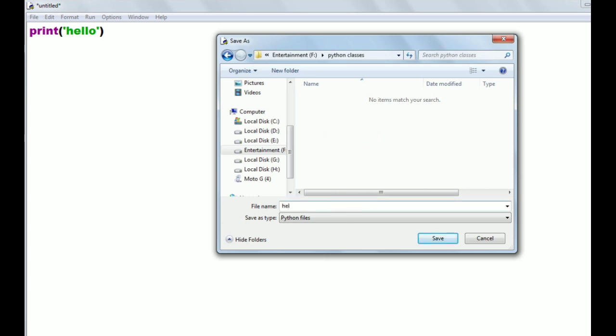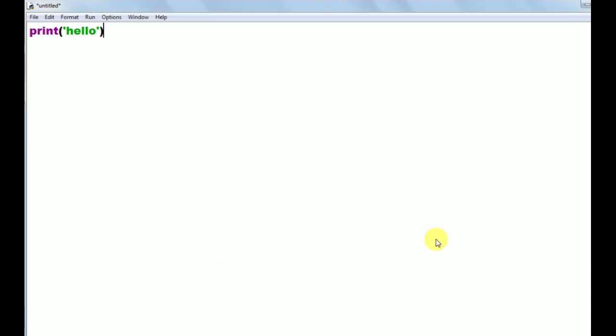I want to save this program with the name hello, so I am giving the file name as hello. .py is the extension for a Python file. We have no need to write .py because by default the save as type is selected as Python files. Internally it will take the extension as .py. So this is the Python file. Hello is the program title and .py is the extension.